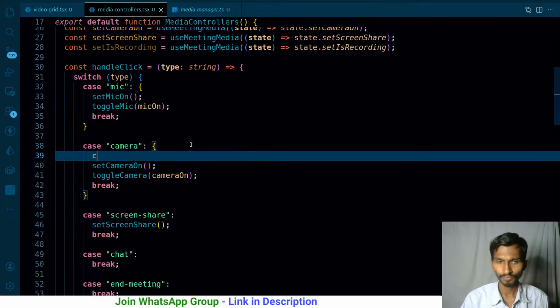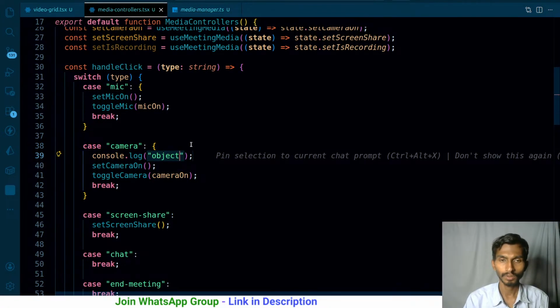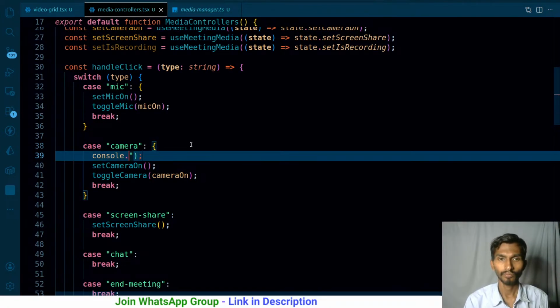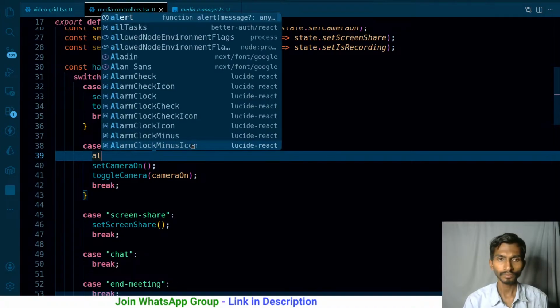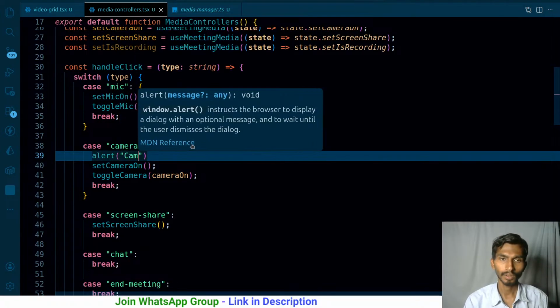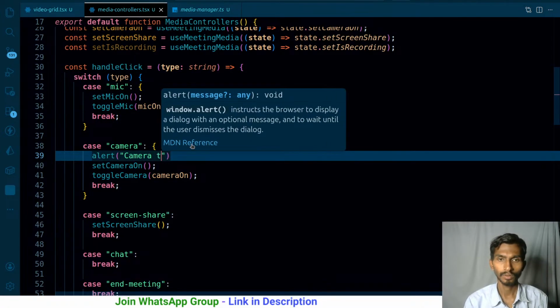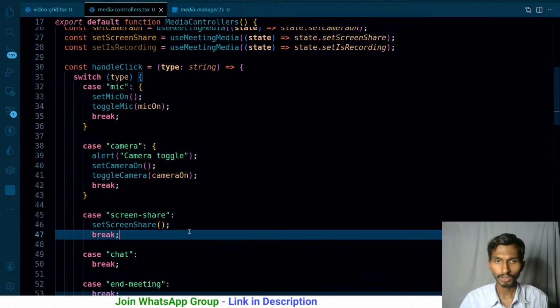And the question is console.log, alert, camera toggle. Let me check this out as well.